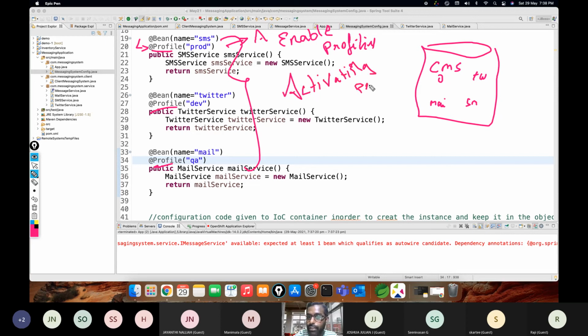Configuration is there, but for this specific configuration, you need to activate that particular profile. So if you are in development time, you use this configuration. But once your code is pushed to production, you use the prod. But for that, you need to do the activation, right? So how do you do the activation?